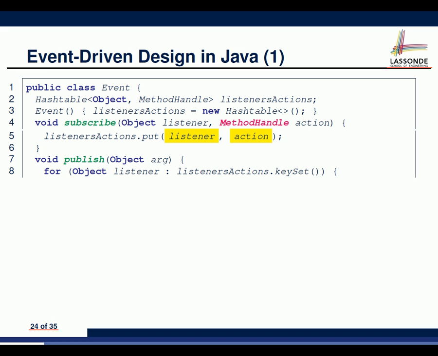The way to do it is you're going to go over the listeners' actions, this hash table here. Listeners.keyset is going to give you all the listeners, right? Objects. And then for every one of them, you're going to retrieve the method handle you stored before, and then call that method handle with whatever argument you have over here. That's basically what you will do.